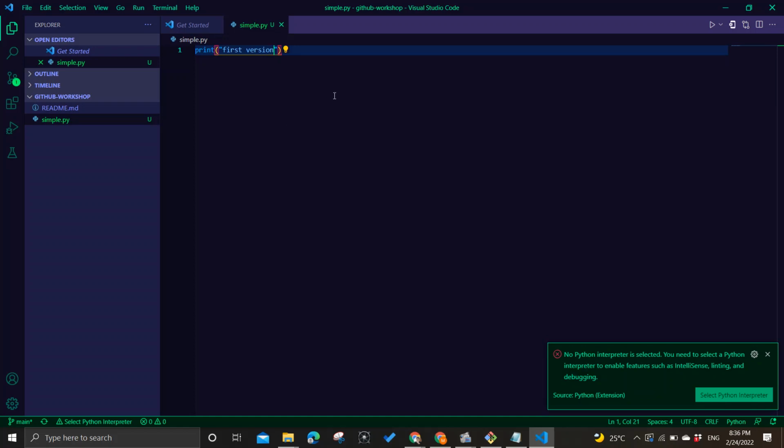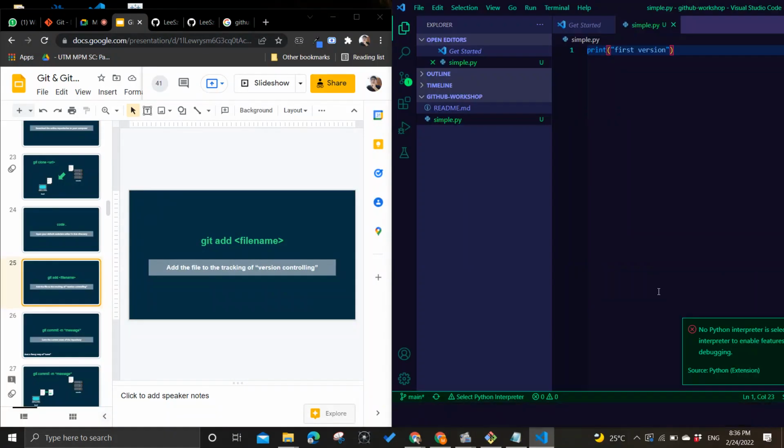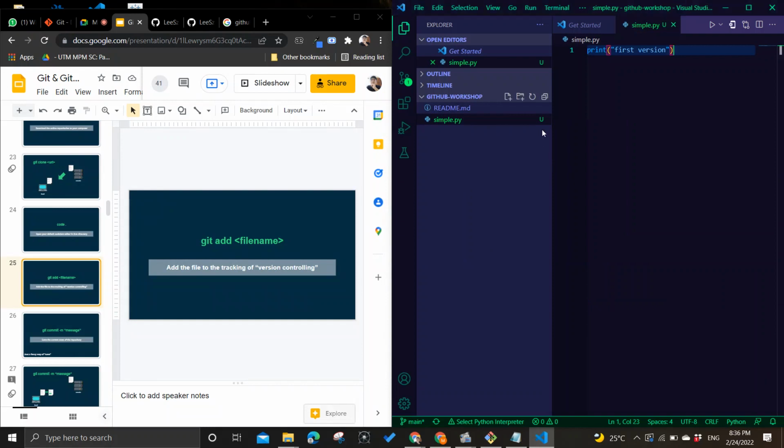Notice that if you are using VS Code, and other editors should also have this kind of indicator, beside your file there's a character U. It's saying that it's untracked. This is the effect of you doing version controlling in this repo. It's basically telling you that the Git software is not tracking this file. Git hasn't started tracking the changes of this file yet. So we need to tell Git, hey, start to track this simple.py file. I want you to track the changes of this file.